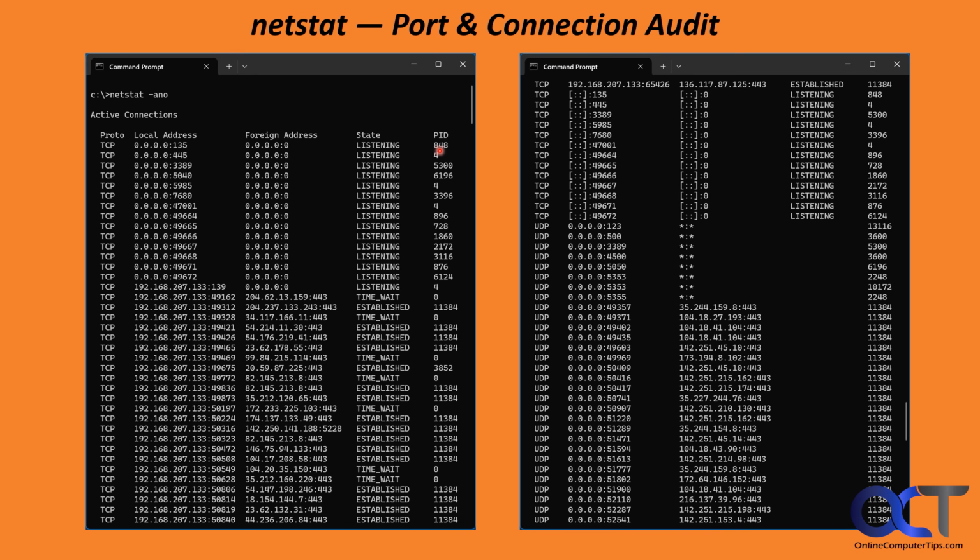All right, then we have the process ID. You could think of this as the unique tracking number that Windows assigns to the app making the connection. For example, you see dozens of connections sharing the same number, like 11384, right here. That number belongs to one specific app, such as a web browser with multiple tabs open. That's why we have a lot of the same number.